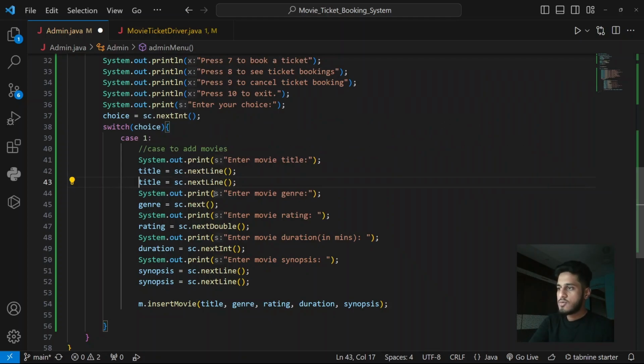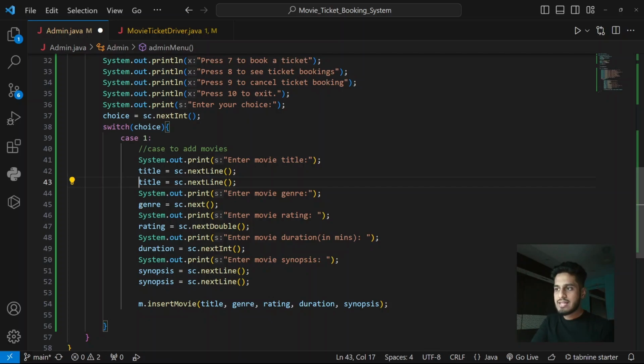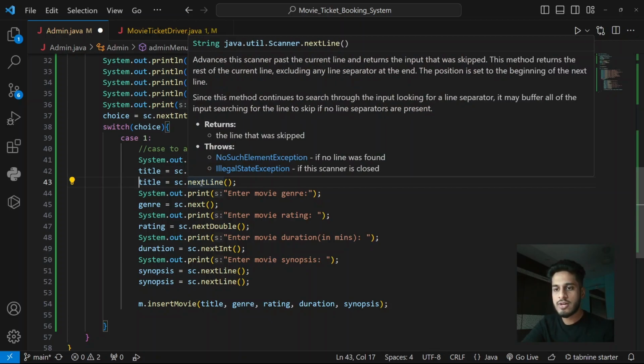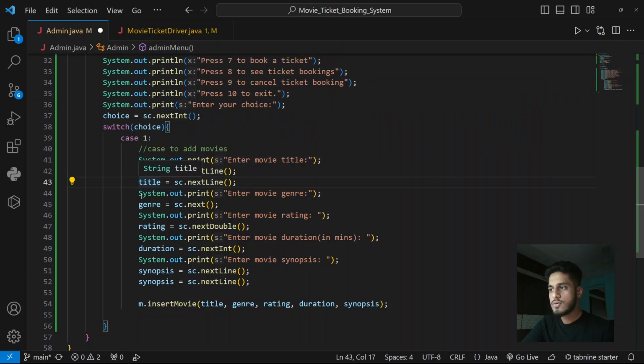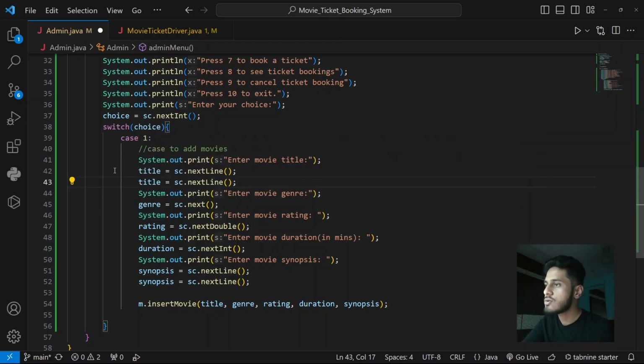Next up, you might see that in movie genre, I'm taking only next. For now, we are just considering movies from only one genre, so we just need next. nextLine is for titles which have spaces in them. If we just use next, the space will separate the values as value 1 and value 2. Suppose in title I typed Transformers 2. What will happen if I took input as next over here? Transformers will go in title and the 2 will go in genre. Are you getting what I am trying to say? So to avoid that, you use nextLine for taking strings that might have spaces in them.